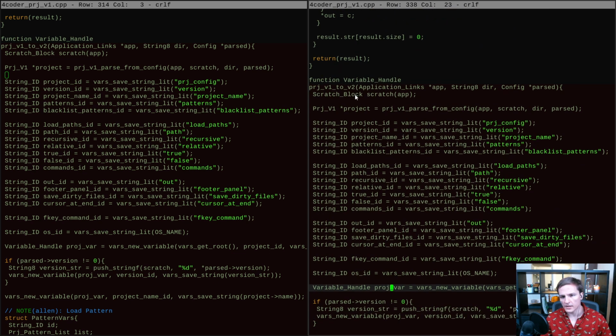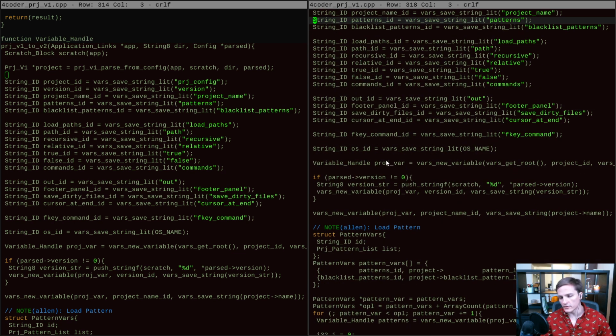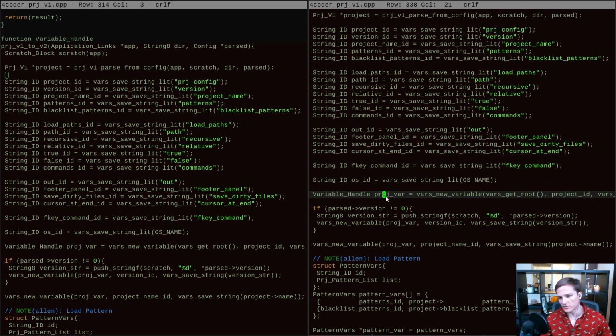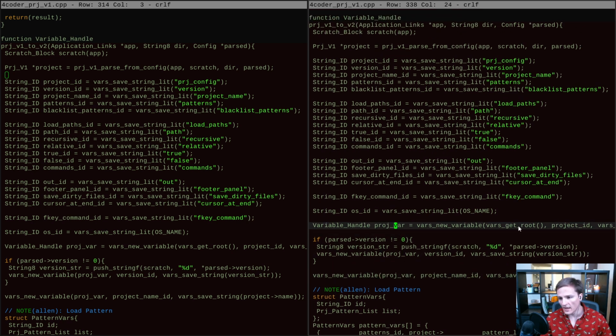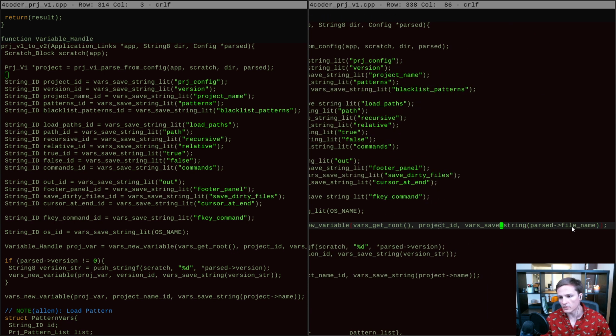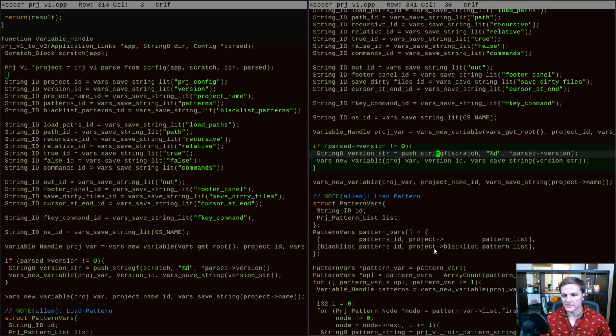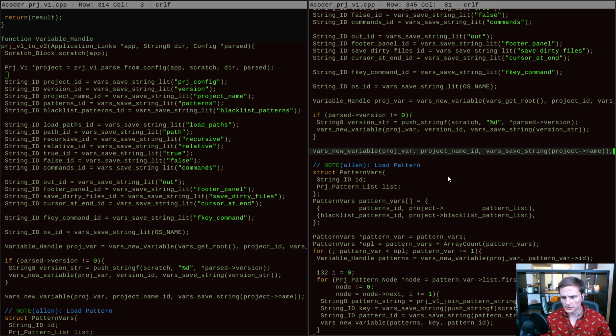So what's happening here is that project version 2 gets encoded into the variable system. And the root of the variable system for the project is the project var here. So all of these are getting encoded into the project var. The project var itself is encoded with the variable name prj config and with the string value, the name of the file, and then all the things hanging off of it are the project itself. So I can understand why I would do that.